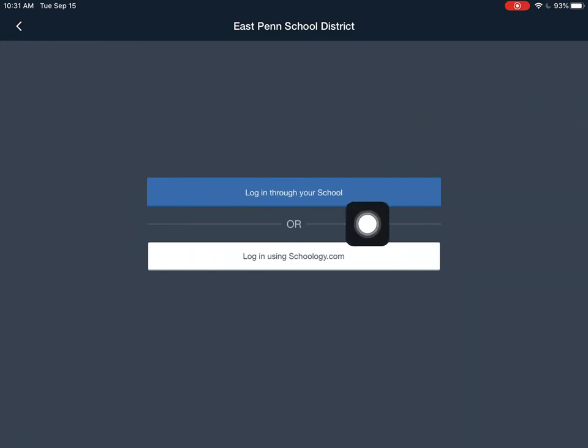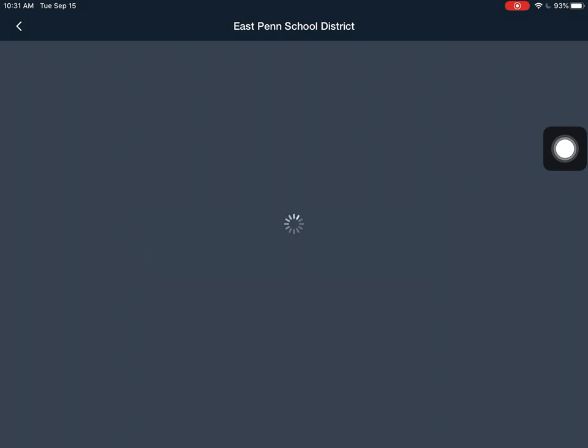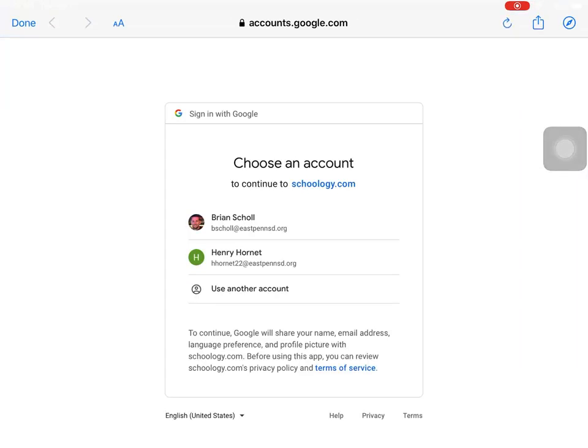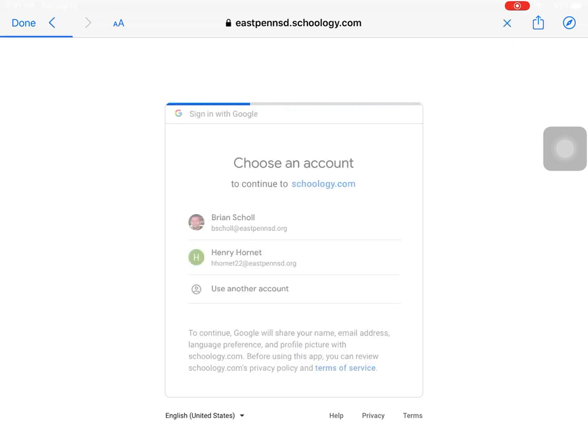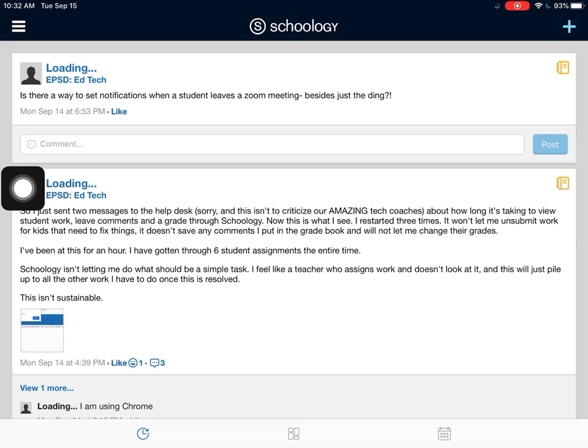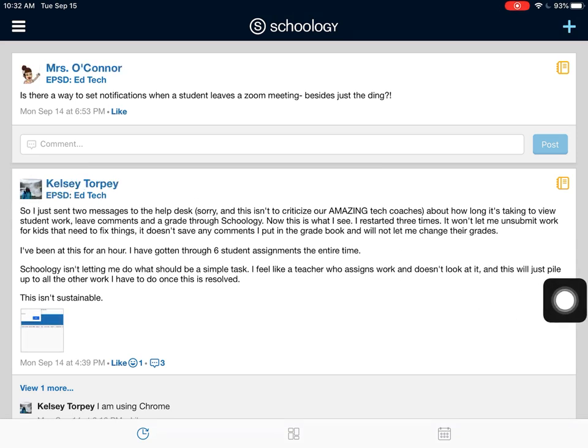We want to log in through our school on the first one. Once I do that, it's going to open up and prompt us to choose the Google account that we want to select. I am going to select a student account. Then it might prompt you the first time to type in your password. I've already done that ahead of time. But it's going to ask if I want to authorize this app. You want to make sure that you approve it. Once I do that, you're going to see exactly what you would typically see on your Chromebook, but it just looks a little bit different inside the app.